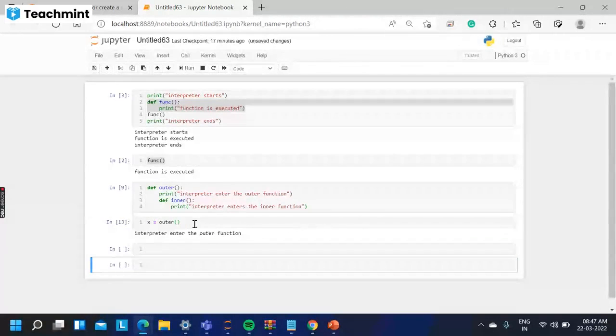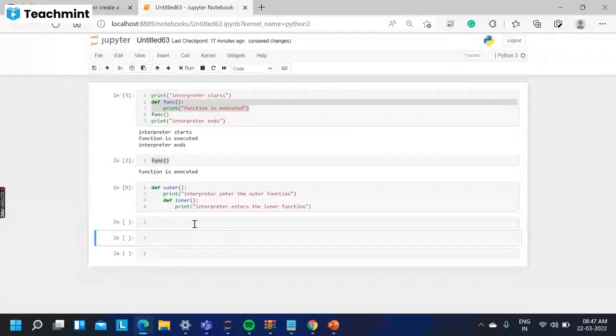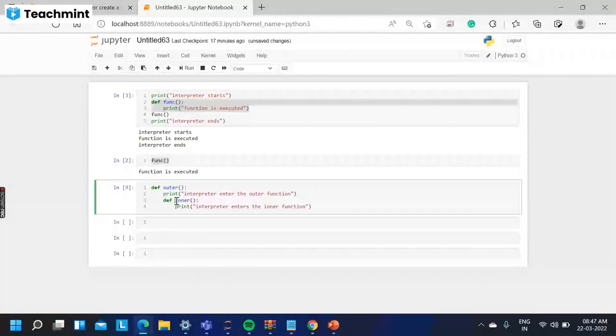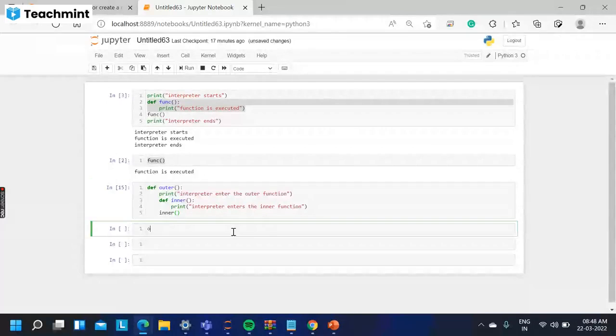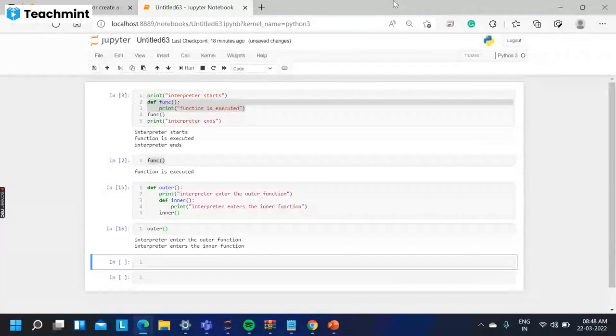So let us try to understand what my intention is. You are declaring a function inside of another function. If you want to execute your business logic, obviously you have to call this inner. Now if I call the outer function, you will get both the values.